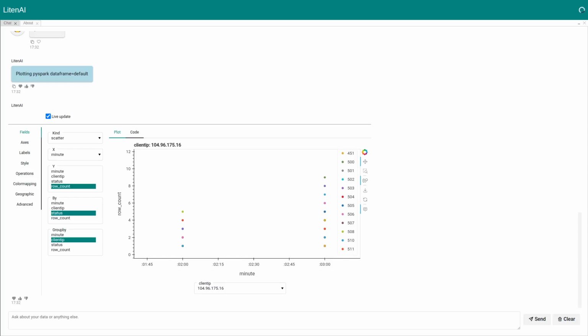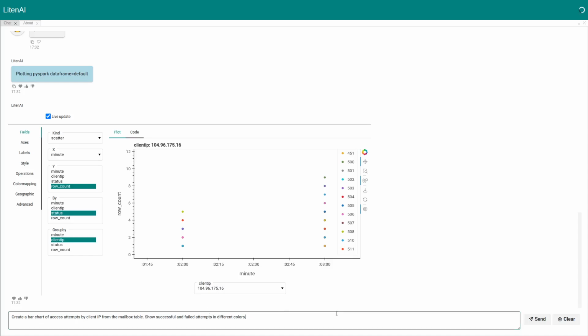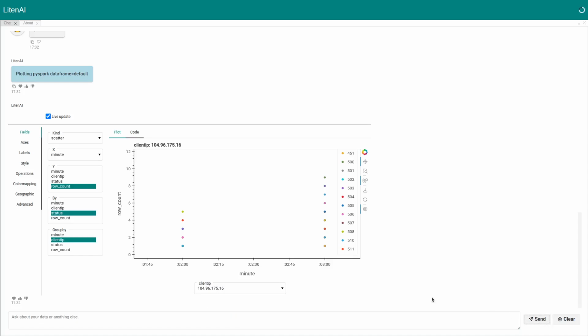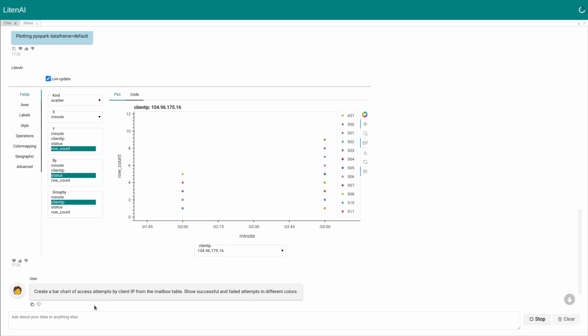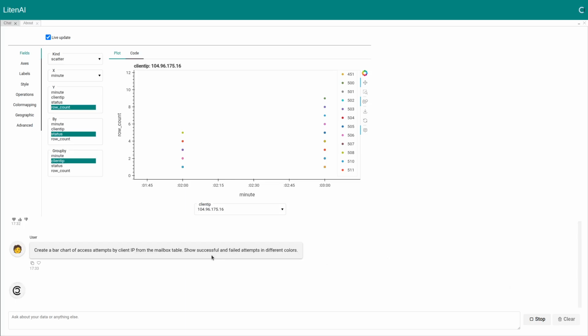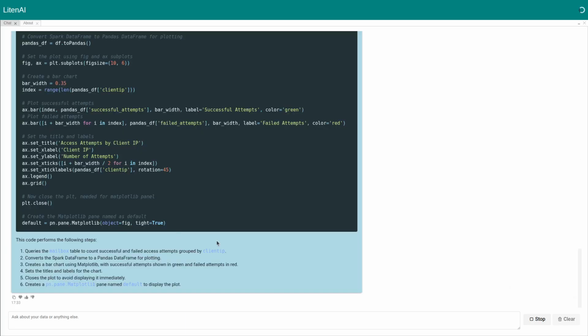We can also create static plots by filtering the data in different ways. So in this scenario, I'm asking it to create a bar chart, and I want it to know from the mailbox table how many calls were successful and how many calls were not successful, and plot it in a different color. So it goes ahead and creates the code, and all our code is always SQL and Python, and it's with the context.